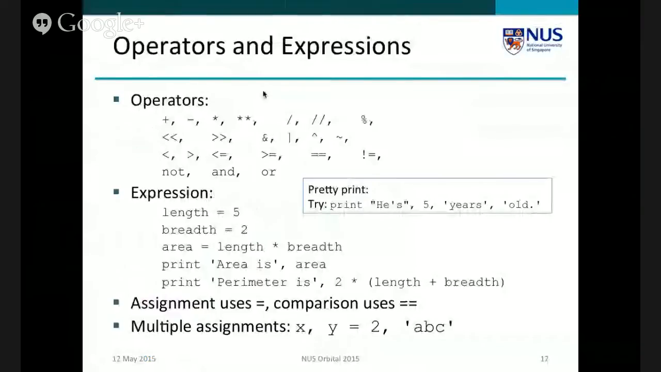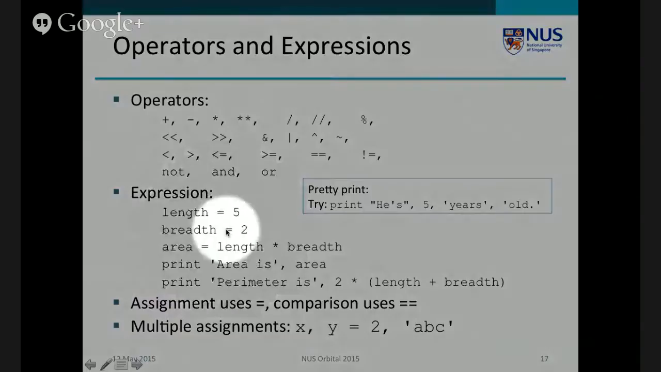There are also operators and expressions, the same sort that you've seen in other places. If we read through this code, it should be pretty easy, hopefully, to follow. We have a variable that's getting an integer value, length equals 5, same with breadth. We multiply these two integers together, assign the result to another variable, and then do a print statement.